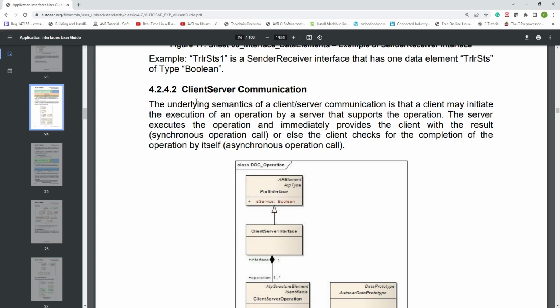We find in the client-server communication chapter 4.2.4.2 here, and we will read this together from the Autosar user guide. The underlying semantics of a client-server communication is that the client may initiate the execution, like I said, of an operation by a server that supports the operation, of course. The server executes the operation and immediately provides the client with a result, synchronous operation call, or else the client checks for the completion of the operation by itself, asynchronous operation call.